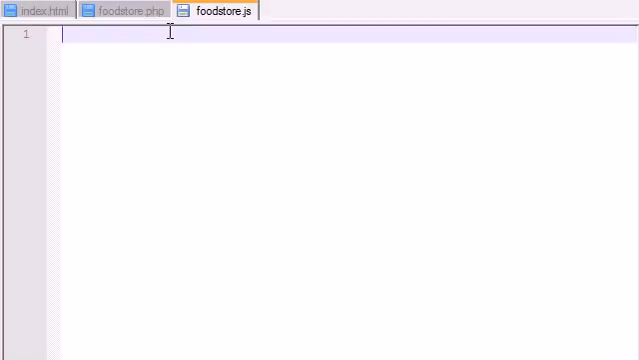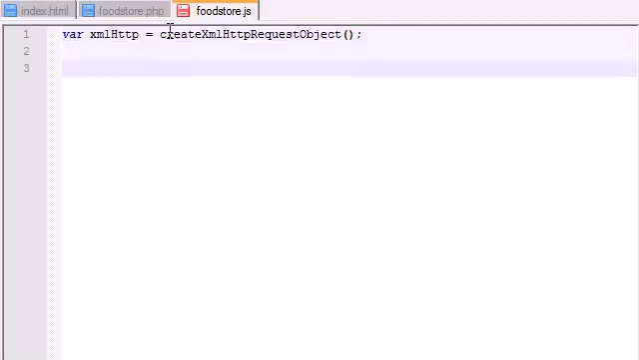Alright, so now the first thing that I recommend always doing is storing your object in an easy to use variable, because this object has a long name. So I'm just going to store it in XMLHttp, and set this equal to createXMLHttpRequestObject. Now this is actually a function name, and we're going to be building this function right now.